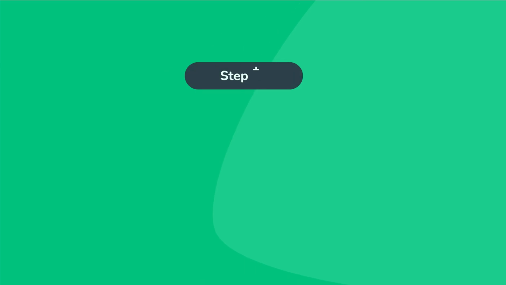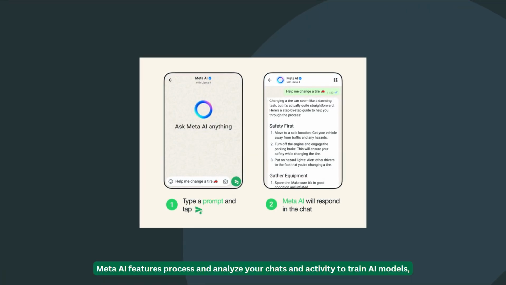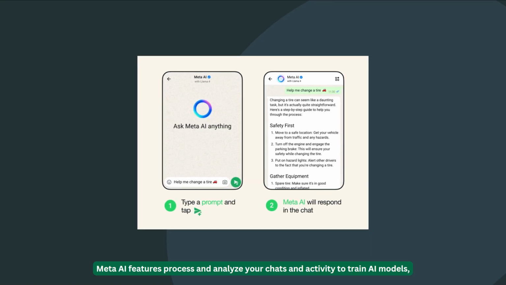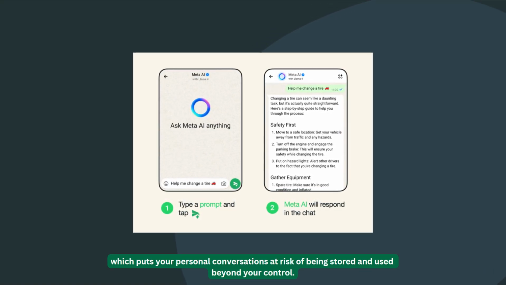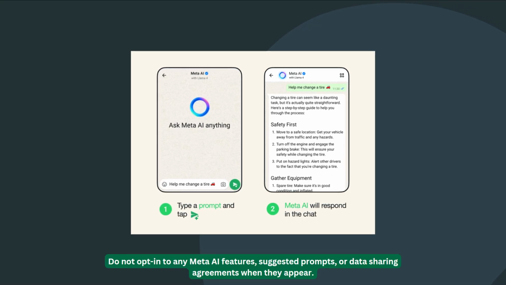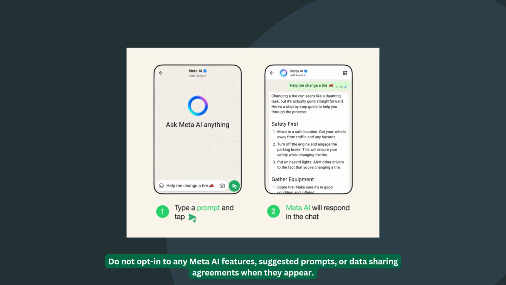Step 15. Never use Meta AI features. Meta AI features process and analyze your chats and activity to train AI models, which puts your personal conversations at risk of being stored and used beyond your control. Do not opt in to any Meta AI features, suggested prompts, or data sharing agreements when they appear.